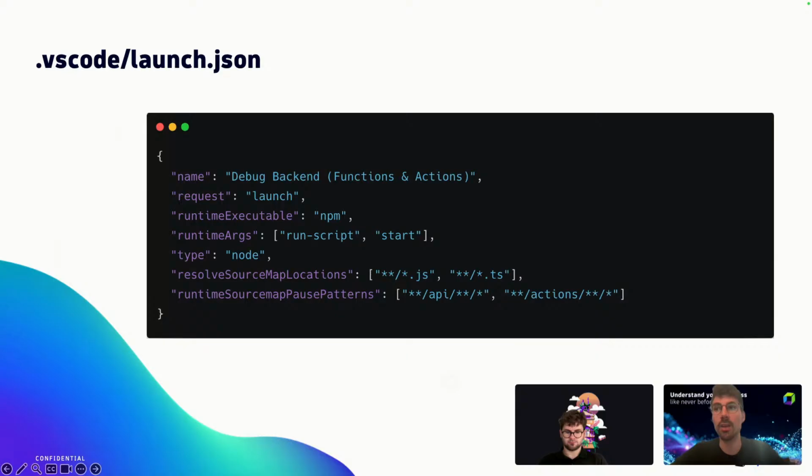Unfortunately, for other IDEs like IntelliJ, Cursor, we don't have out of the box the configuration for you, but definitely you can create it yourself.